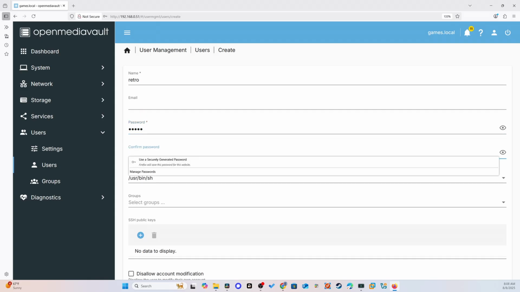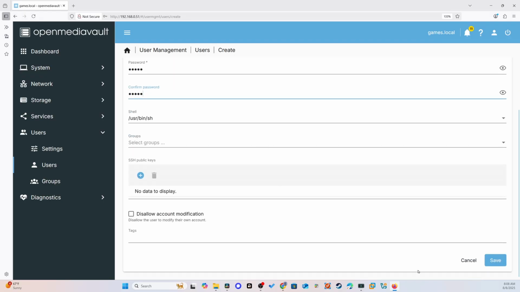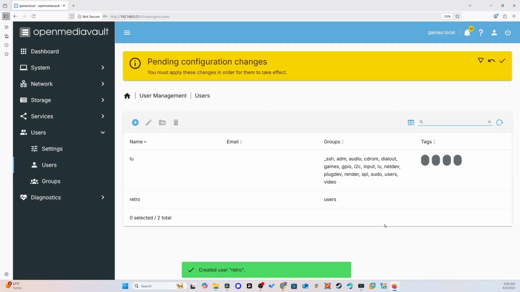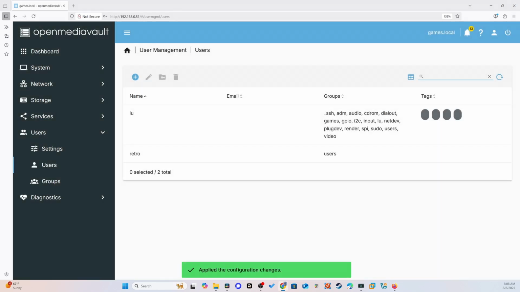I'll confirm the password. Leave everything else as is and click Save. As always, we'll get a pending configuration changes alert. So I'll apply it and hit yes. So now we're done with the Open Media Vault server. It is ready to be accessed from the MiSTer FPGA.